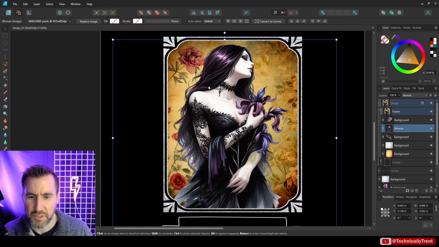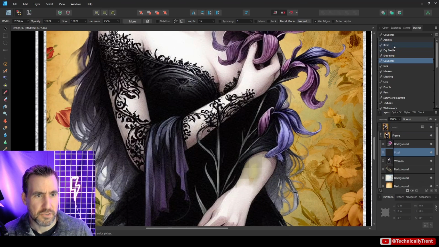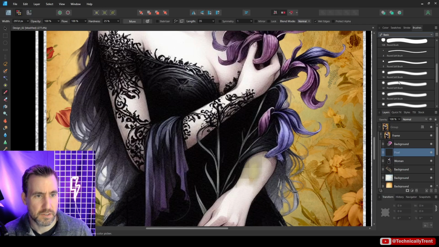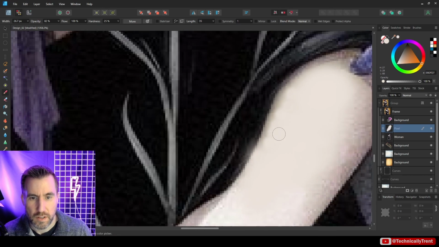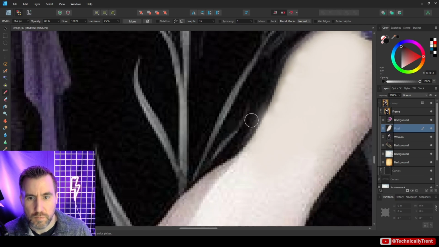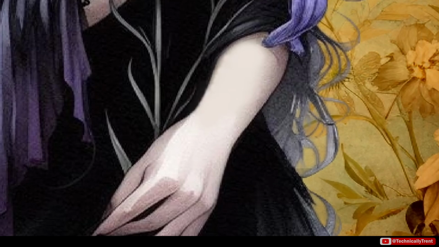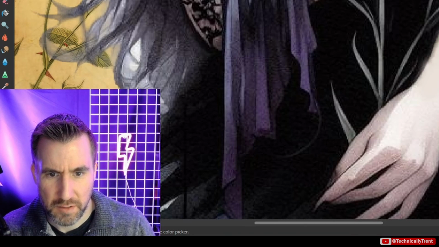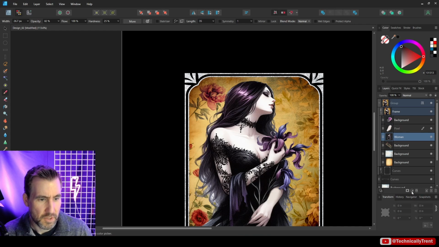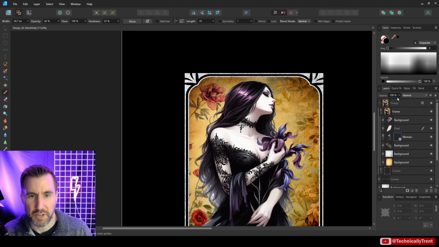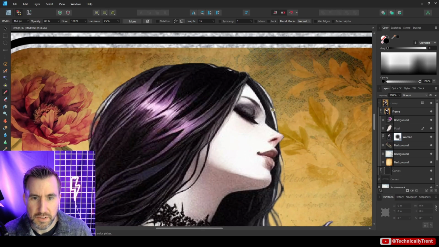I'm going to go into the pixel persona and just fix that up a little bit. Let's just use a soft round brush. Just clean this up a tad. So before, after, before, after. It's not the world's greatest touch-up job, but it'll do. Some of the hair here could be cleaned up a little bit. I'm going to mask that out. Add a mask. Again, this is what's so great about Affinity Designer, you can do these little pixel adjustments when you want.